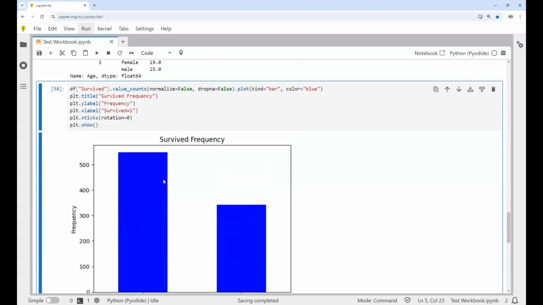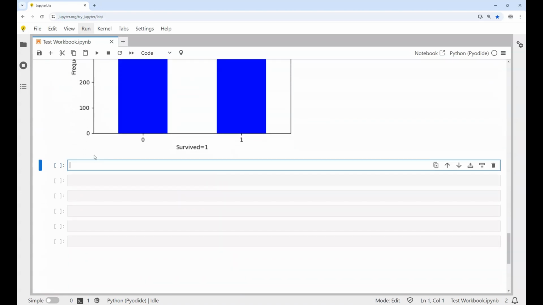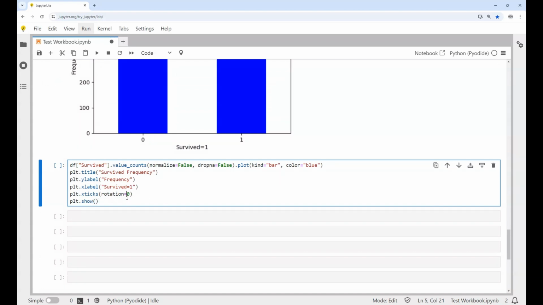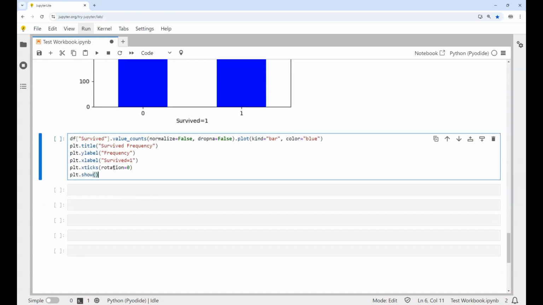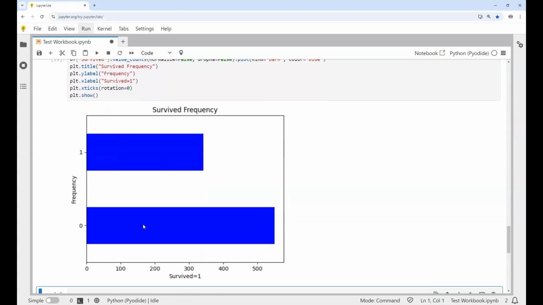We can also create, instead of a vertical bar chart, a horizontal bar chart. So I'm just going to copy this one here and paste it down here. One of the things we need to do to change it from a vertical to a horizontal bar chart is say barh here. And if we run that, it now flips the bar chart to a horizontal bar chart.